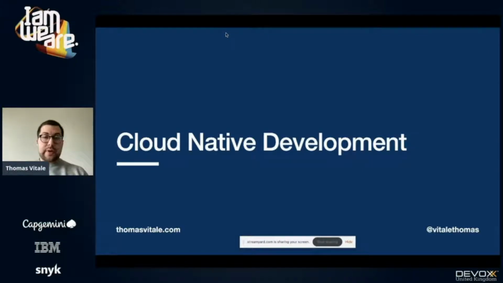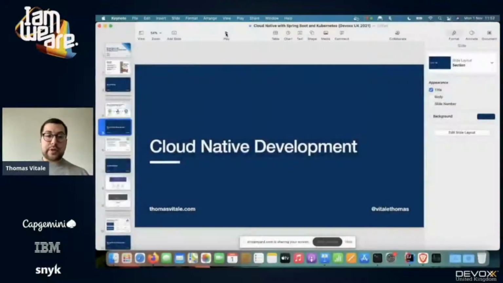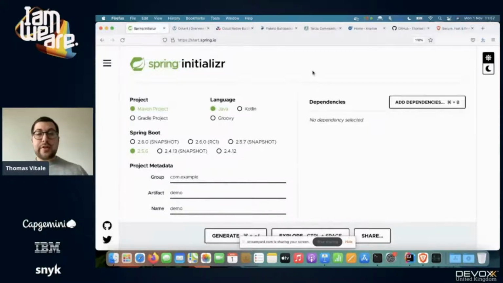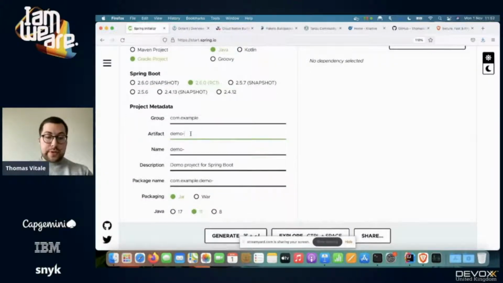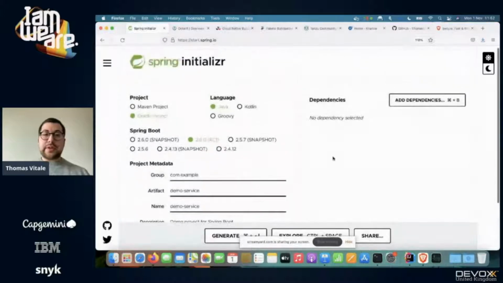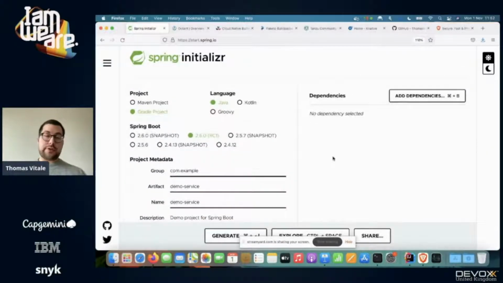And we'll do that by going to start.spring.io. From here, I can initialize a new Spring Boot project. So I'll choose Gradle, Java. Then I'm going to choose Spring Boot version 2.6, the latest release candidate version. And the application will be called Demo Service. I also want to use the latest and greatest Java 17. Perfect. This application will have a very simple business logic. We'll expose an HTTP endpoint to return a message that can be configured.